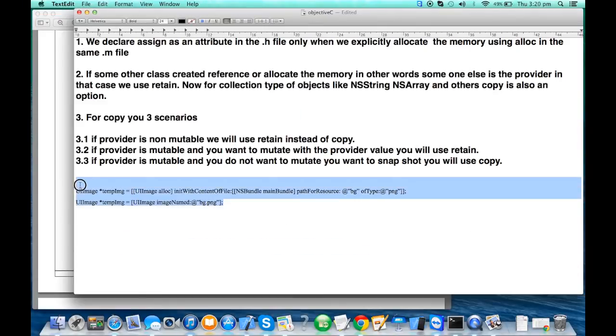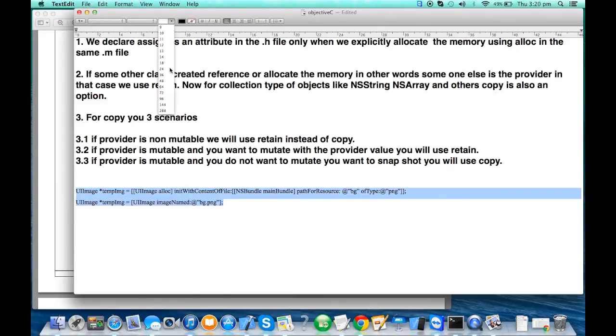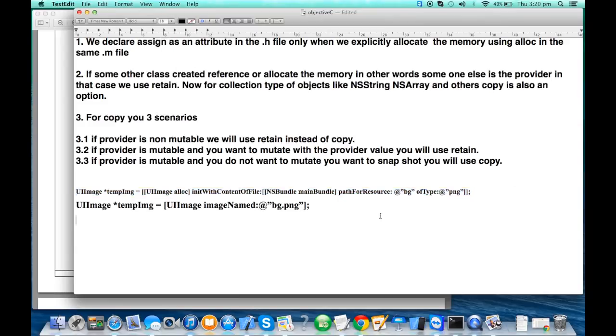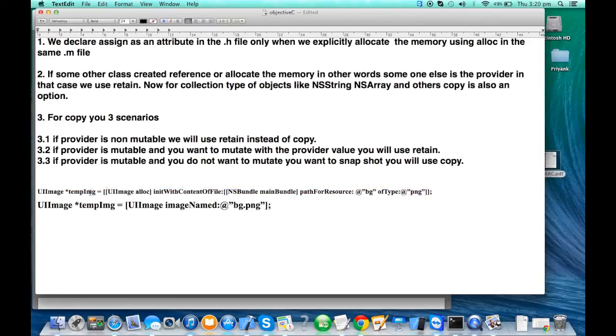Now what is the difference between these two lines of code? Are there different types of images or are they the same? Let's reduce the font size to 18. Both of them create a UI image only. They are both a UI image, but one is using alloc explicitly by you calling alloc, the other without calling alloc. Obviously it's a class method which returns the UI image.